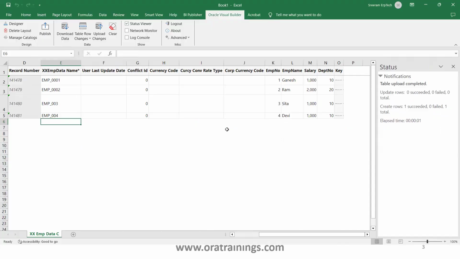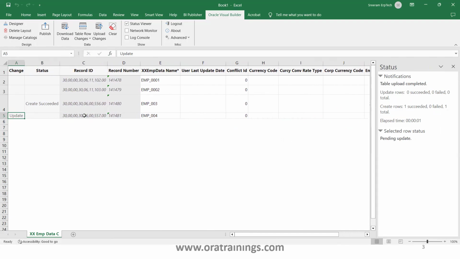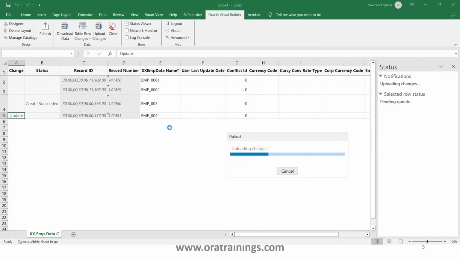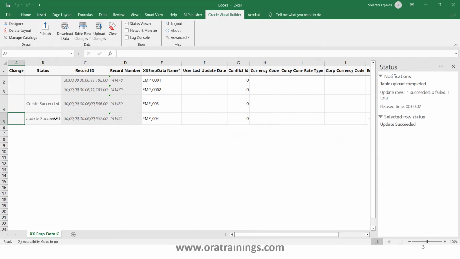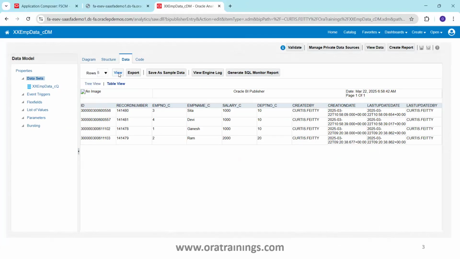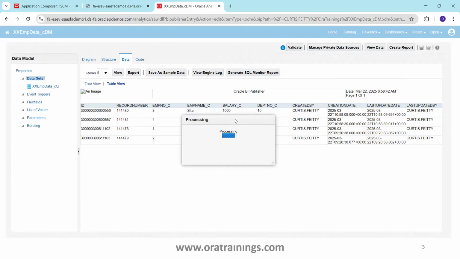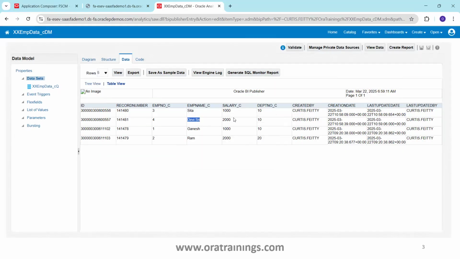Now what I'll do is I'll change the value of this particular username. Instead of Devi, I'll make it Devi Sri, and the salary I'll change to 2000. And now let's see what will happen to this user data. So now you can also observe the status here. It says the change is update, not create. And also you can observe here upload changes. You should be able to upload the data also. Update succeeded, and observe the data from the backend also. You should be able to see the data here, Devi Sri, and the salary got updated.